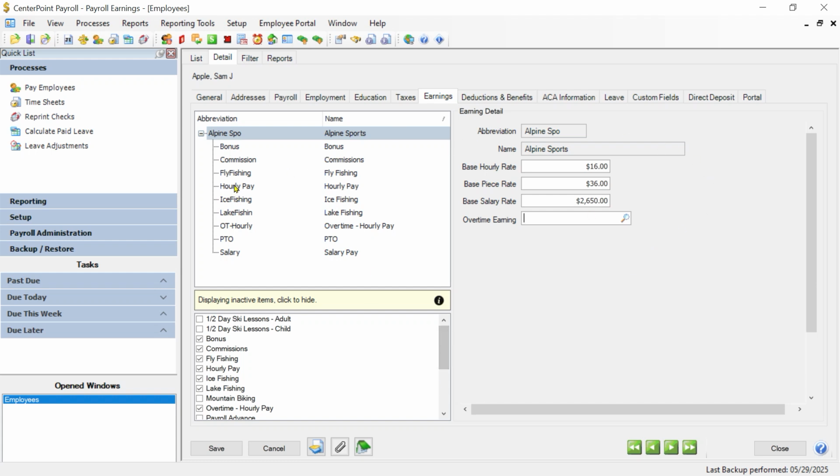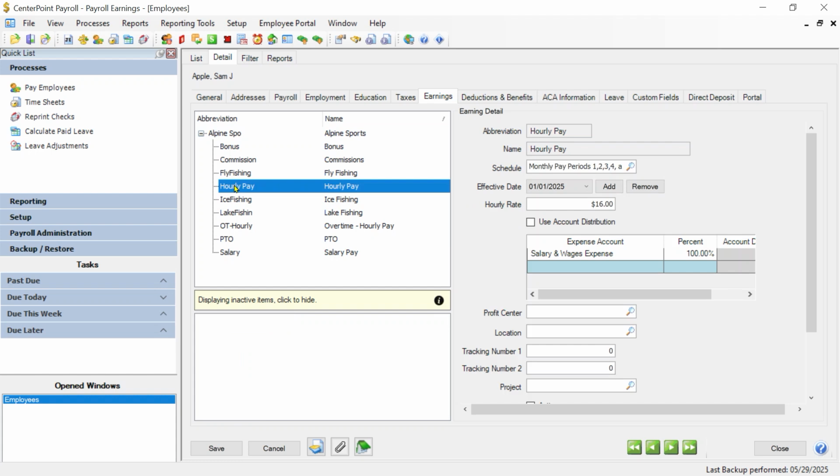I'm going to highlight one of the earnings, and I want to talk about some things that are the same for all of the earnings. For each one of your earnings, you are going to have a schedule for that earning. Now, there are some default schedules that are included with CenterPoint, but you might wind up needing to add your own schedule. This schedule represents the combination of pay periods during a month that this particular earning might be used in.